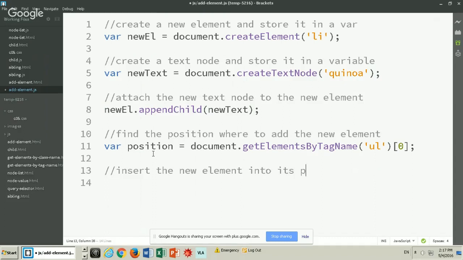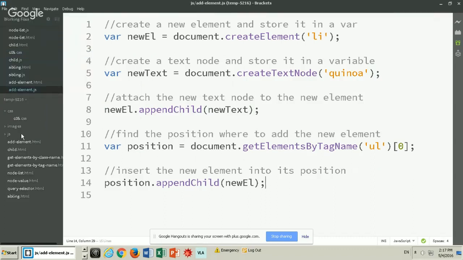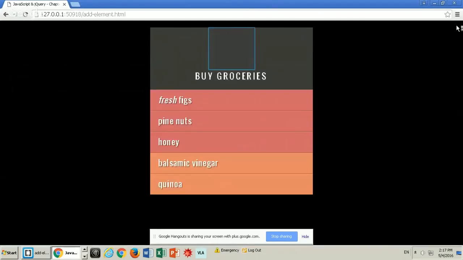Into its position. So we take the position.appendChild(newEl). I'm going to run this real quick and then let you finish typing. Hopefully this works because I'm running out of time. Well, sure enough, we have quinoa added to our shopping list.